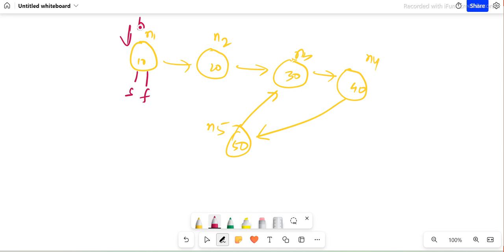Otherwise, fast and slow will never meet. If there is no loop, the fast pointer and slow pointer will never meet. For example, if there is no loop, then the fast pointer will automatically go to the last node before the slow pointer is still traversing. So only if there is a loop will the fast pointer and slow pointer meet. So we have to check if the fast pointer and slow pointer are the same, then I can say there is a loop. This is what we have looked at.